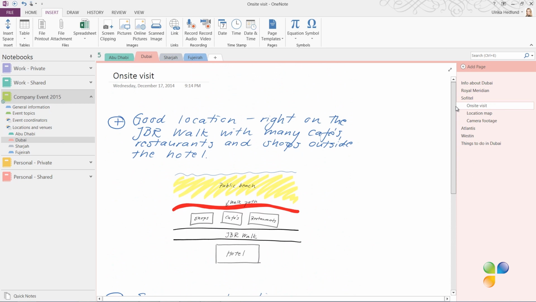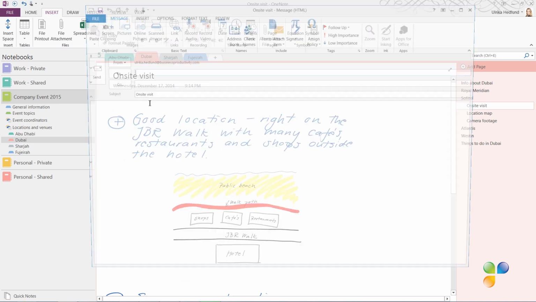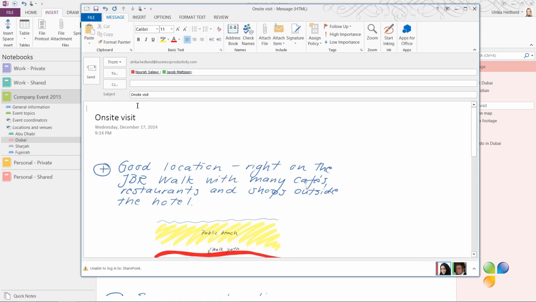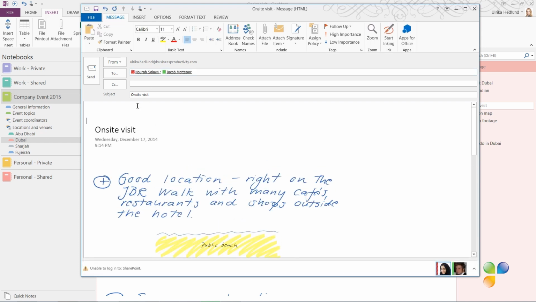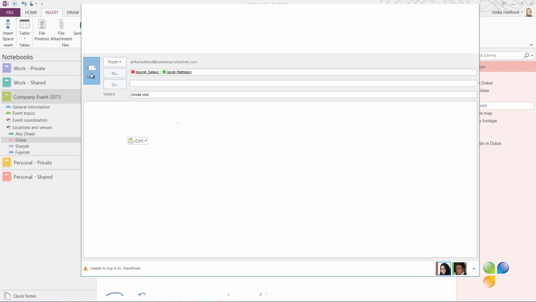Now, I want to share this page with my colleagues, Nora and Jacob. To email a page from OneNote, click File, Send, and then Email Page. If you're using Outlook, a new email opens up where the contents of the current OneNote page is included in the body of the email message. Add the recipients you want to share the page with. You can add more text to your email. I'll just write a short message before I send off the email by clicking Send.